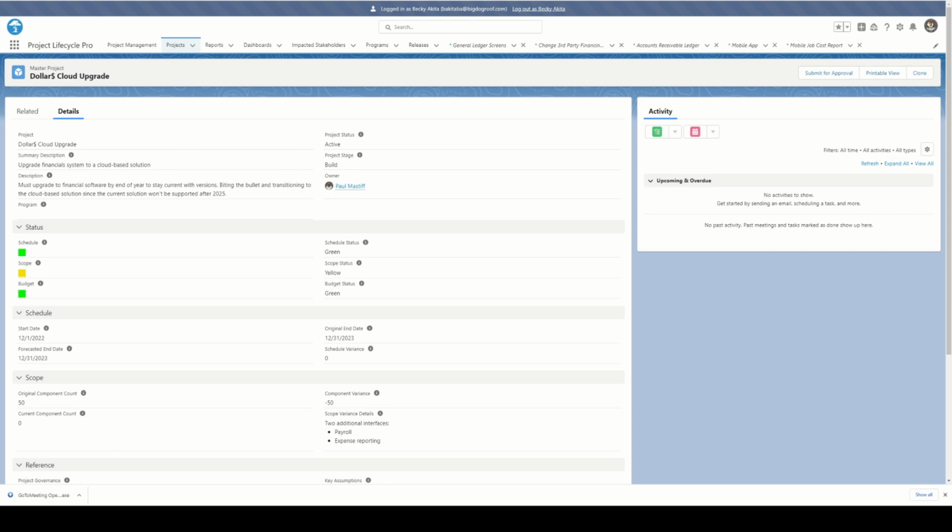The Dollars project will be upgrading Big Dog's current financial system from the desktop version of Dollars to the cloud version. Now that Becky has some basic requirements gathered, she's ready to meet with IT to discuss project components.